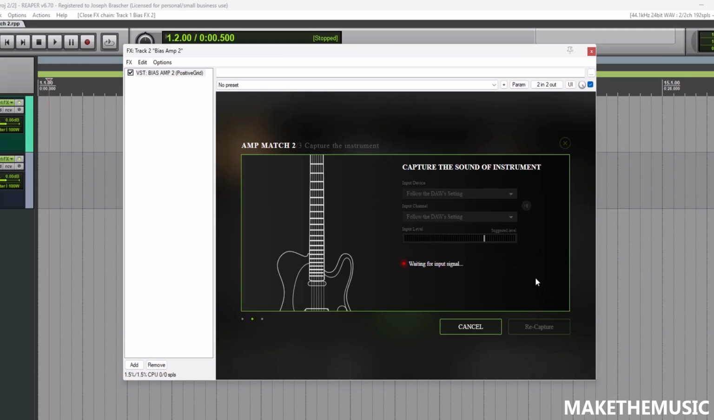So now I'm going to plug in my guitar. Just play your guitar freely, get some good input.